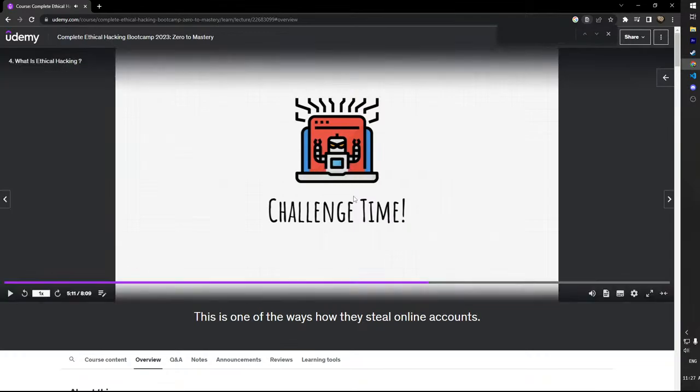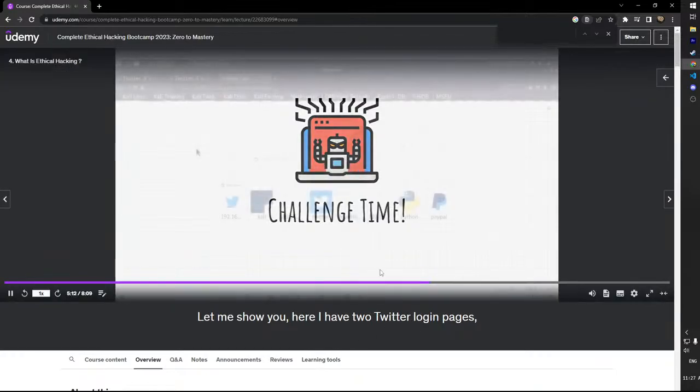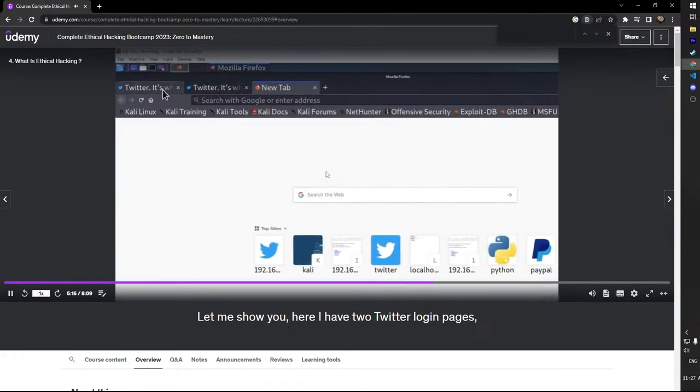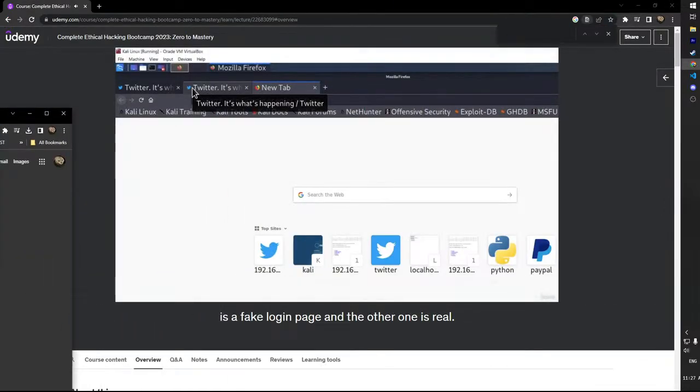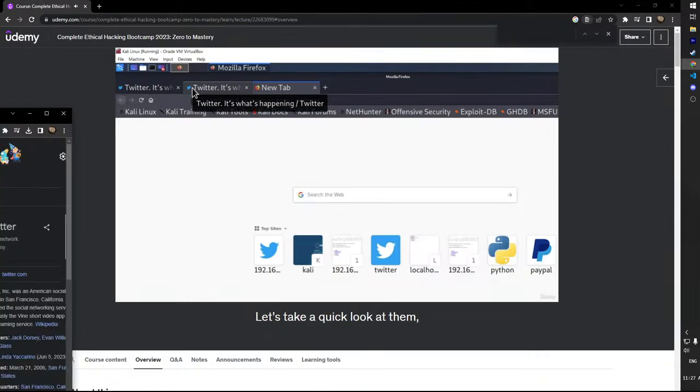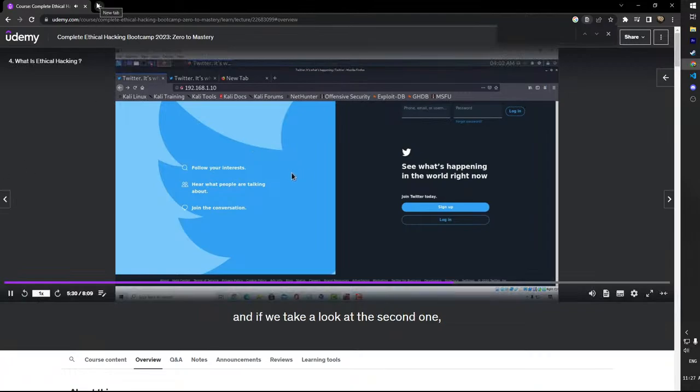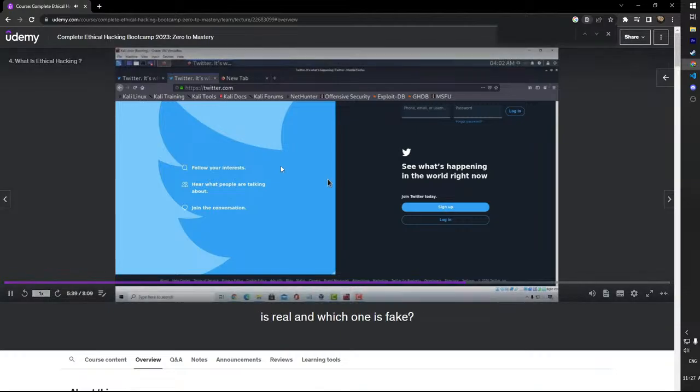Let me show you. Here I have two Twitter login pages. One of these two that you can see right here is a fake login page, and the other one is real. Let's take a quick look at them. So let's take a look at the first one. Here it is. And if we take a look at the second one, they appear to be exactly the same, right? Have you figured out which one is real and which one is fake?